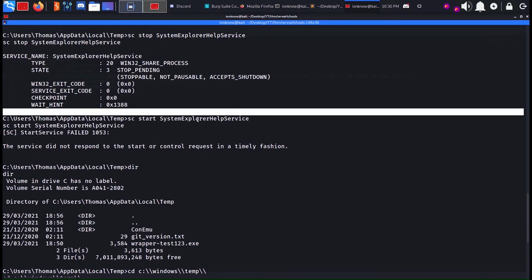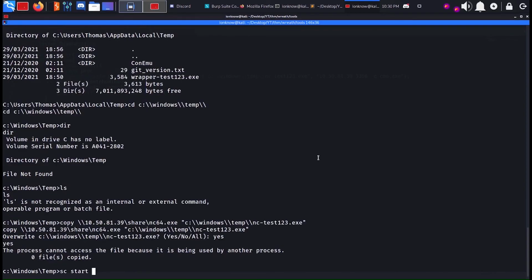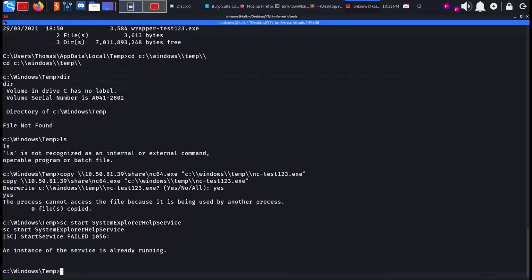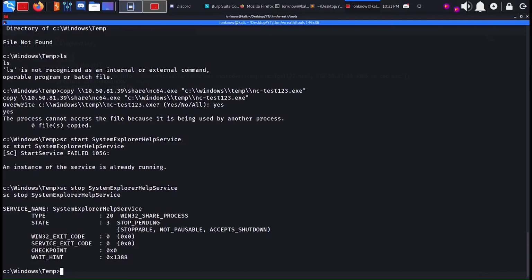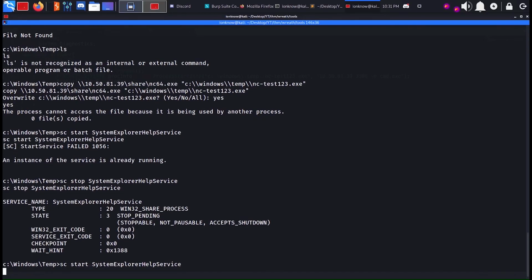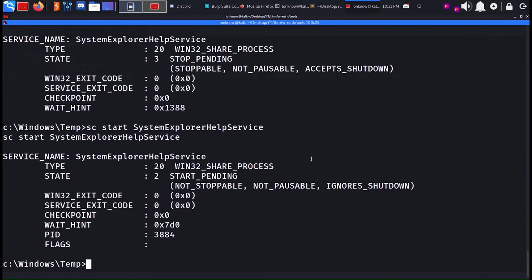If this gets a lot longer than what it is already running, let's go ahead and stop it. SC start this. SC start, did that work? Okay, it worked.